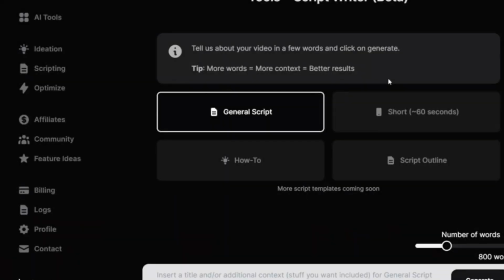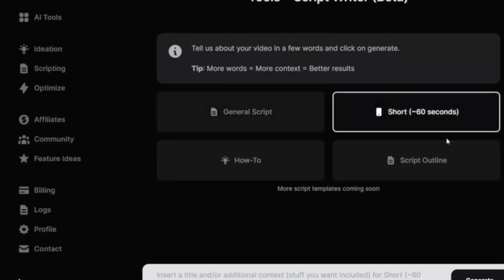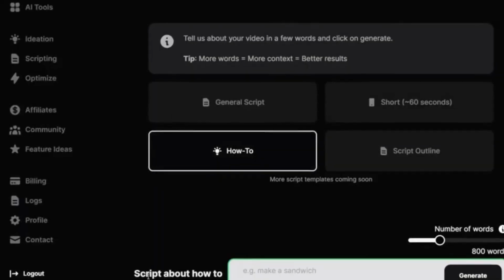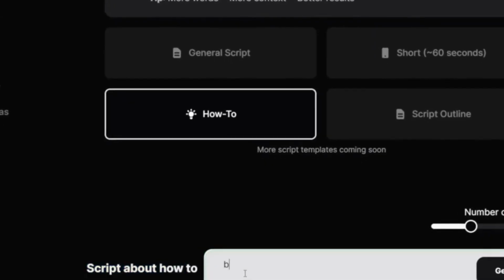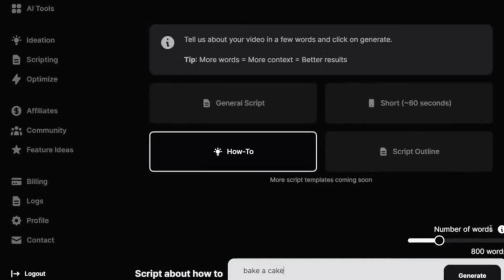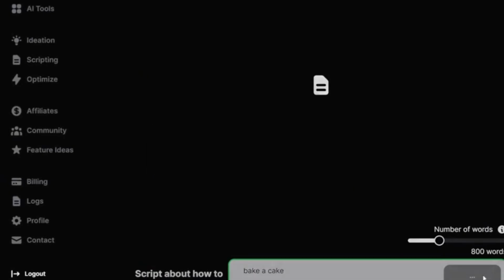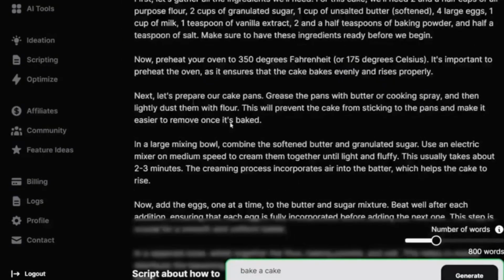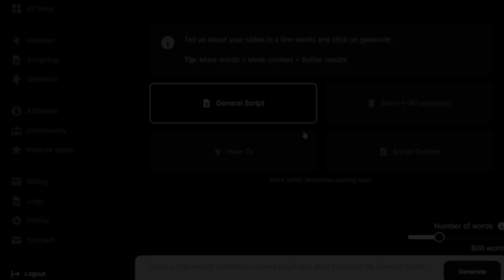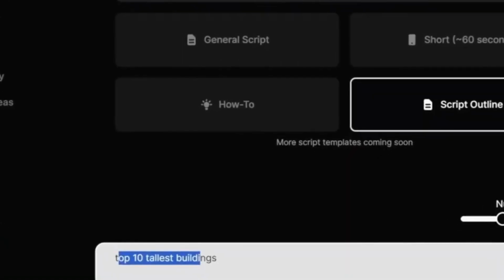To generate a script using TubeMagic, follow these simple steps. Open the script generator. After finalizing your title, navigate to the script generator feature in TubeMagic. Input your video title. Enter your video title into the tool. This will serve as the foundation for the script TubeMagic will generate.